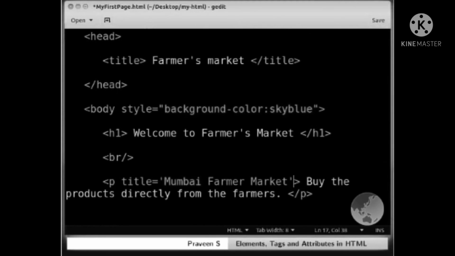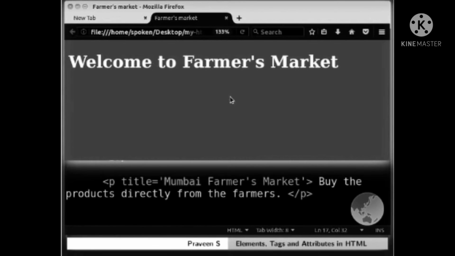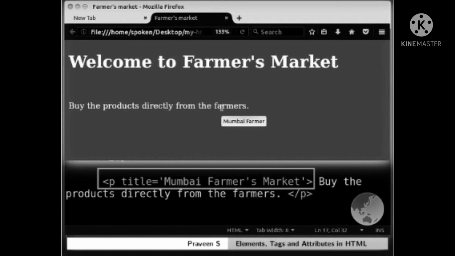Now let's try something else. What if we put a quote inside the attribute? Let's change the Mumbai Farmer Market to Mumbai Farmers' Market. Save the file. Then switch to the browser and refresh the page. Notice the tooltip. It says Mumbai Farmer, but inside the quote we had written farmers.